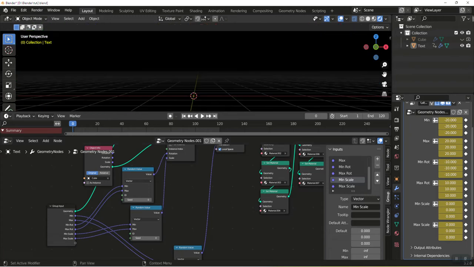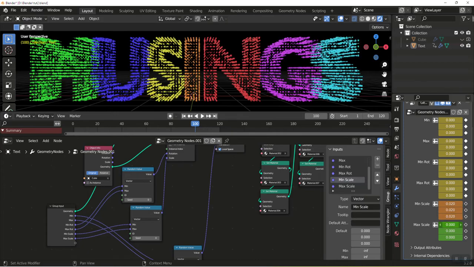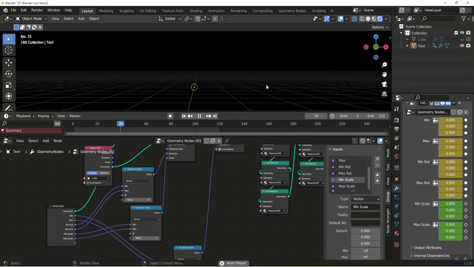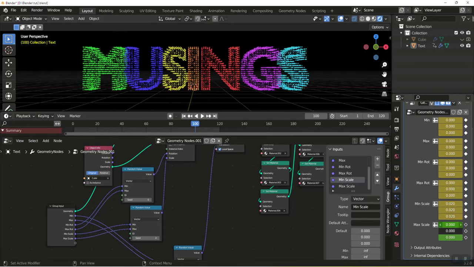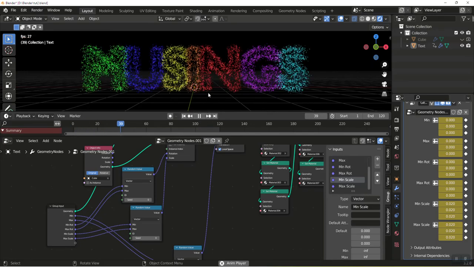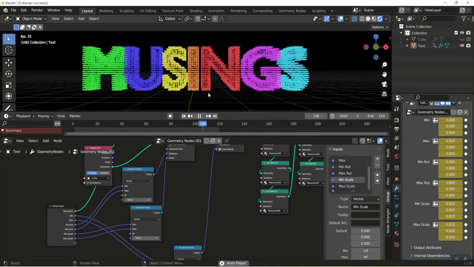Okay, so then I'm going to jump over here to 100, and I'm going to set both my max and minimum value to 0.02 and 0.02. And now we have, oh, I forgot to keyframe that. 0.02, keyframe, 0.02, keyframe, and now we can watch as our text comes into view.